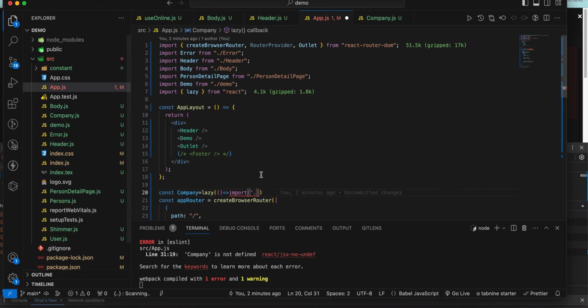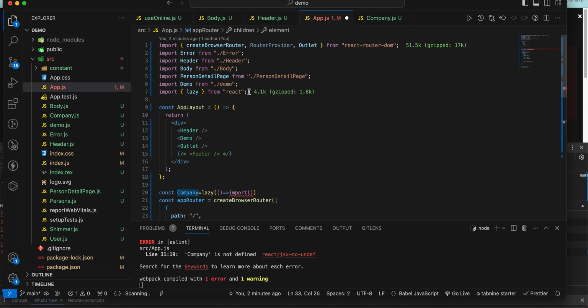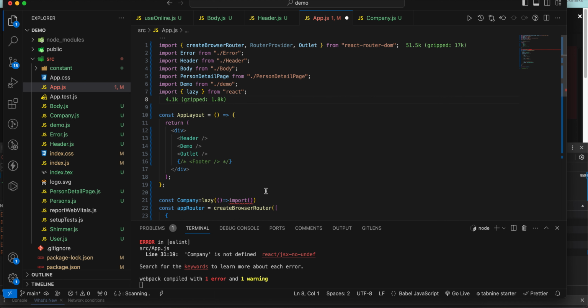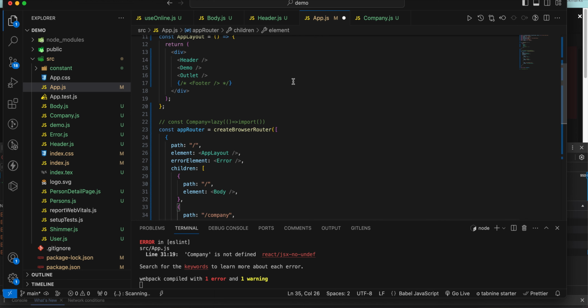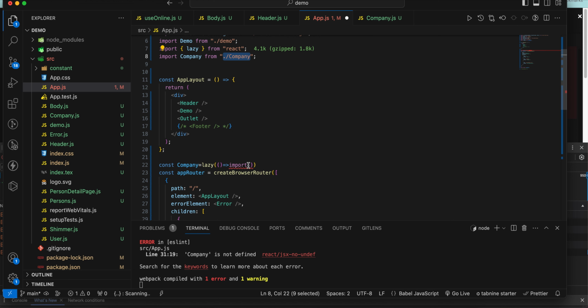Company has already created the path. Okay, I think we have not imported it. Let me first import that. Let me just hide that and first import this path. Okay, so now let me open it. So this company has this path. Okay, so we are going to import it on demand.